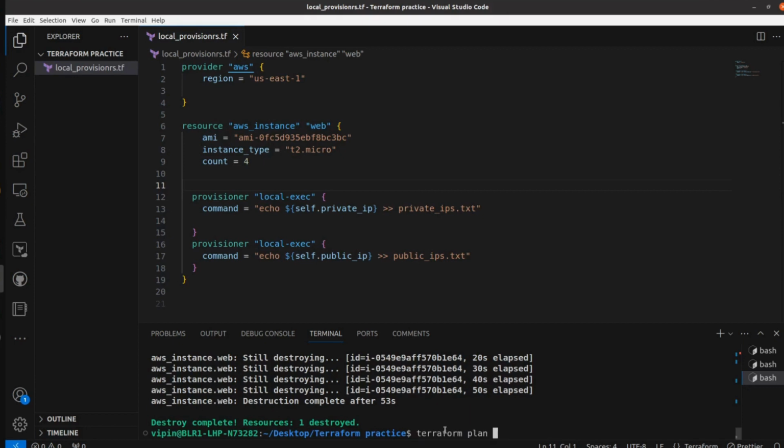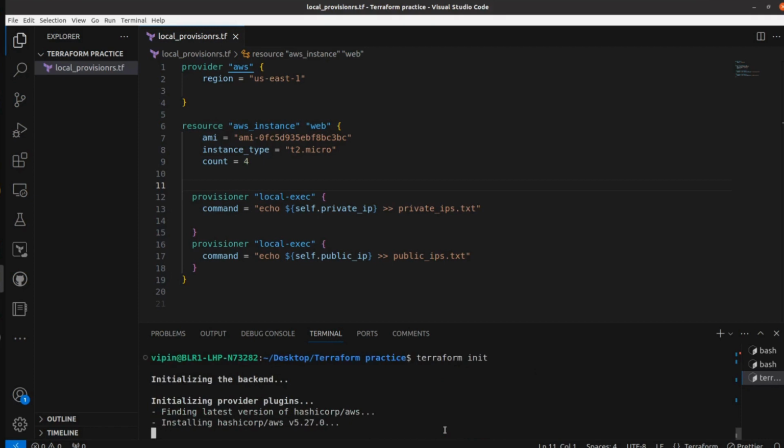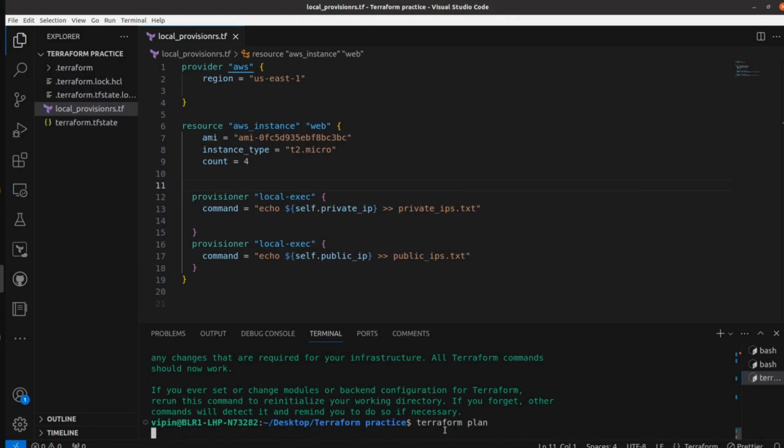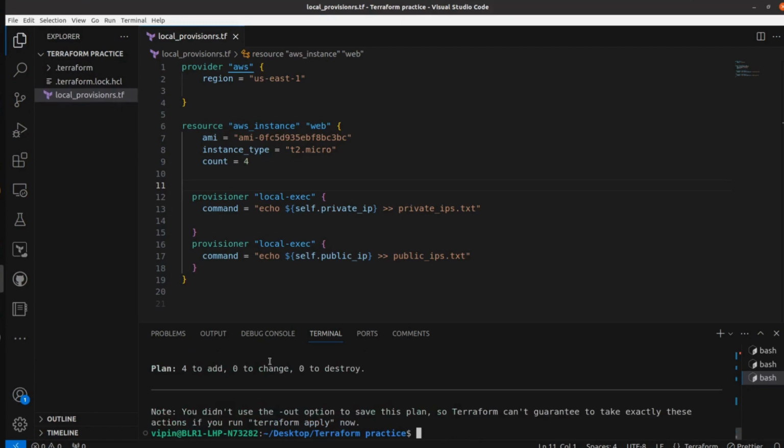So I don't need to run terraform init first. Okay, terraform plan to see the plan. Okay, yeah, you can see the plan: 4 to add, 0 to change, 0 to destroy, right?